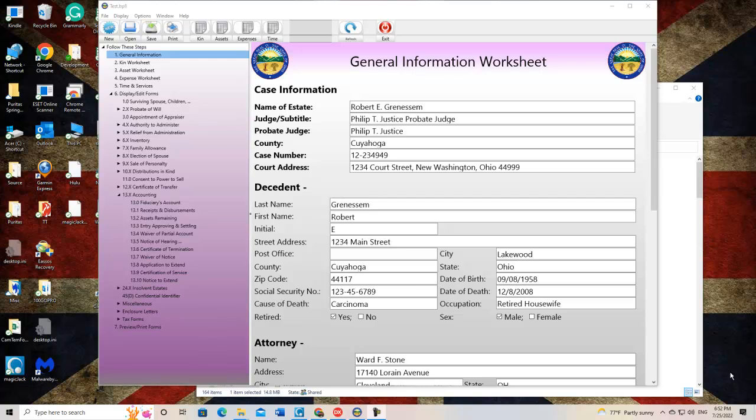In this video, I'm using Basic Ohio Probate Forms version 8. However, the technique I'm going to show you also works with Cuyahoga County Probate Forms, Franklin County Probate Forms, Hamilton County Probate Forms, Ohio Guardianship Forms, and maybe a few others that I can't think of right now.